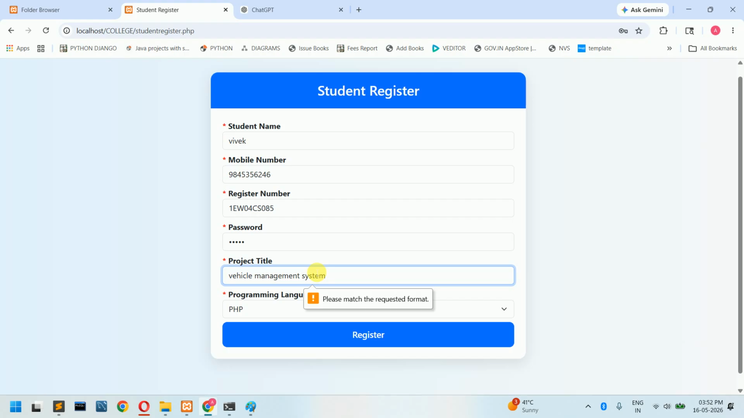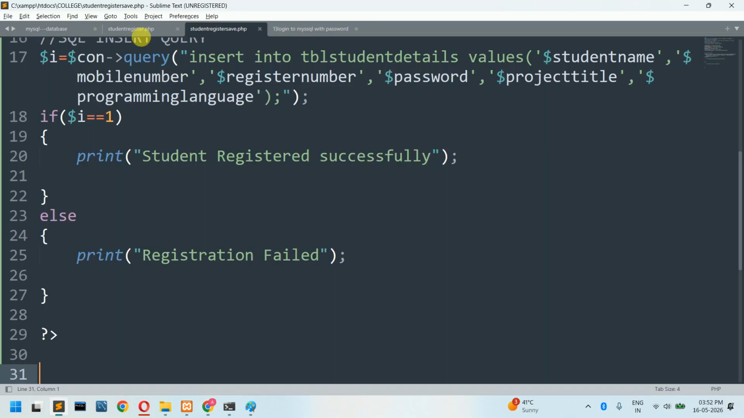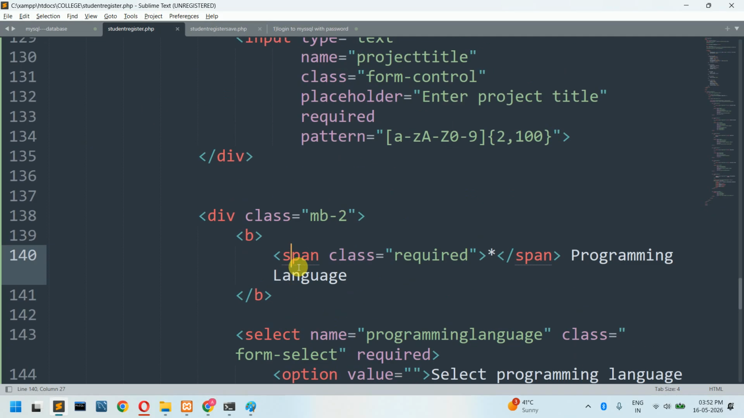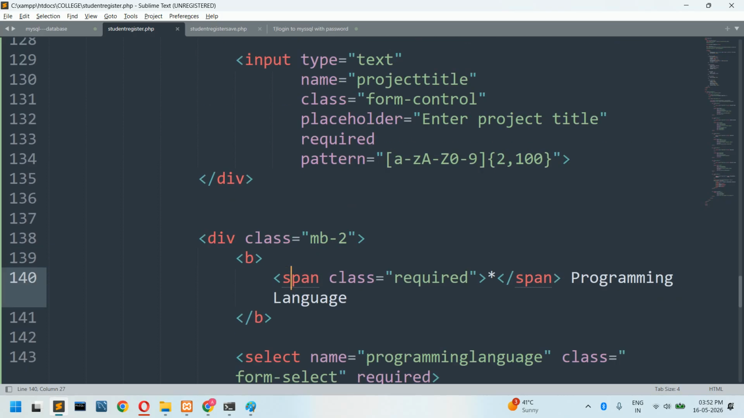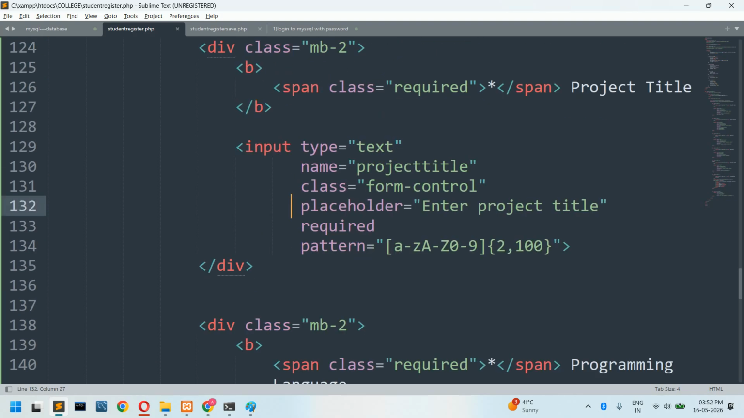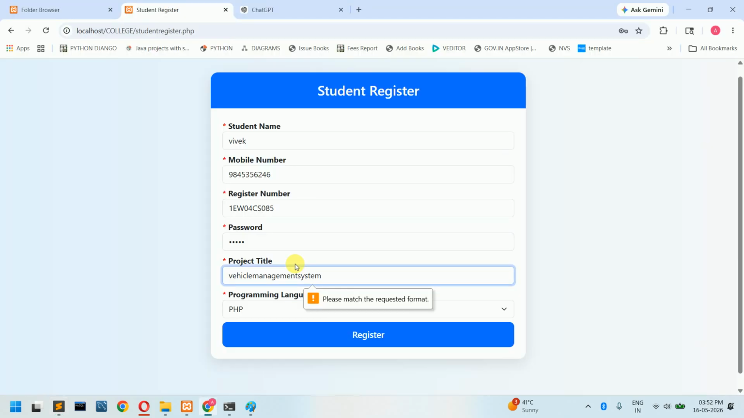Space is not allowed, so I'll keep it as it is. Save. Project title, some issue I guess. Register. Maybe a pattern property there will be some issue in this. So next, project title: 2 characters, A to Z, 0 to 9, everything is fine. 2 characters minimum, this was correct. Space was not allowed. I have removed the space in this, but still it is not taking.